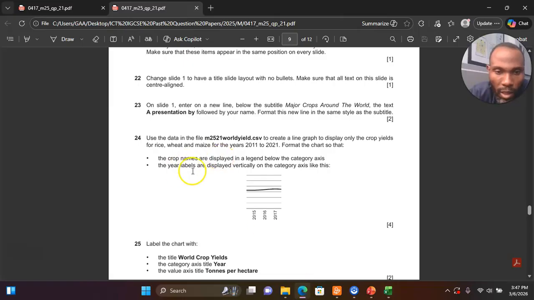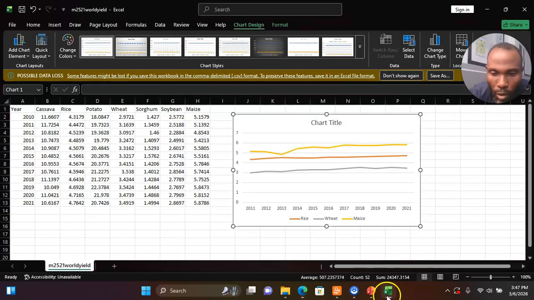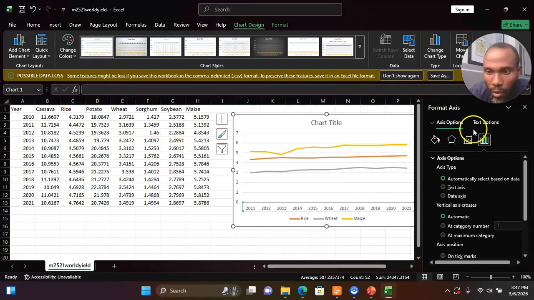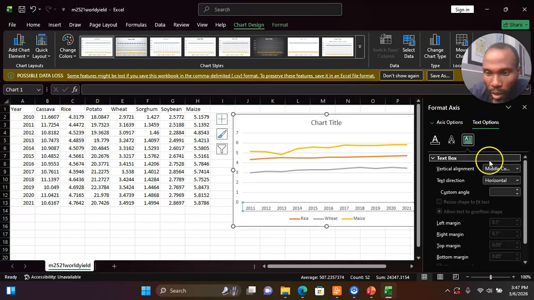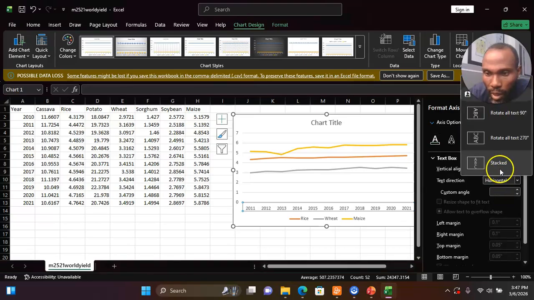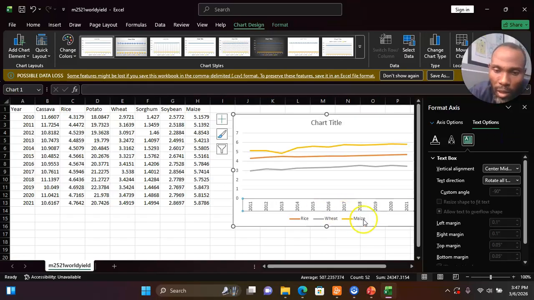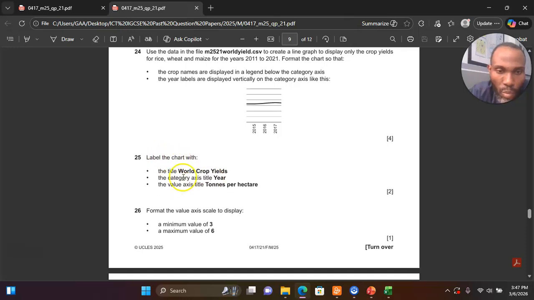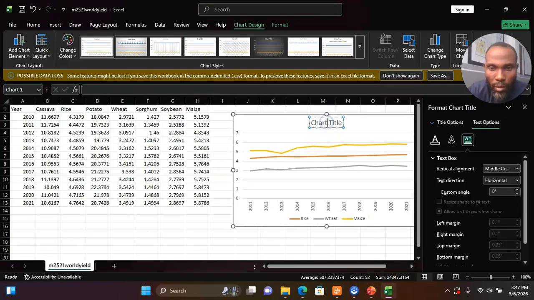Next, the year labels are displayed vertically on the category axis, just like this. So what we'll do is click on the years, right click on it and go to format axis. Go to your text options, go to this last one and go to this text direction and make it 270 degrees. So we have that. Back to the question, it says we should label the chart with the title World Crop Yields. So, titling this World Crop Yields.